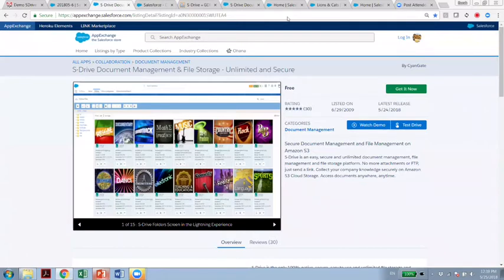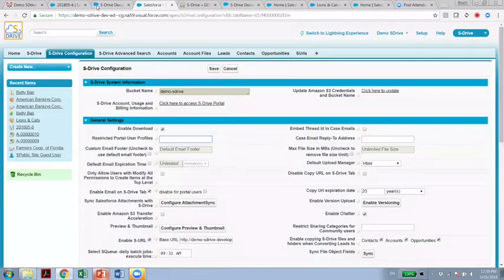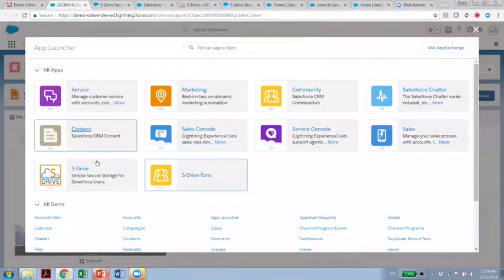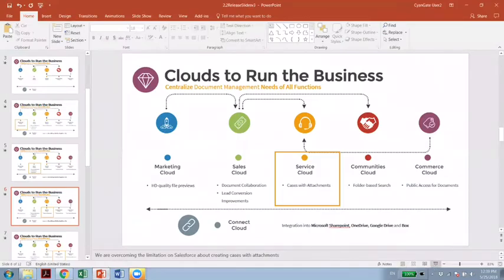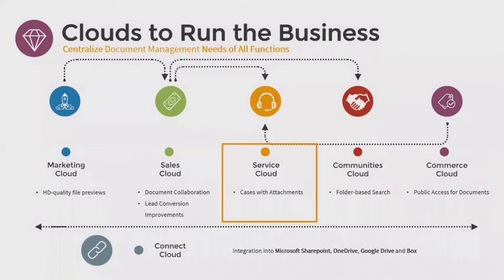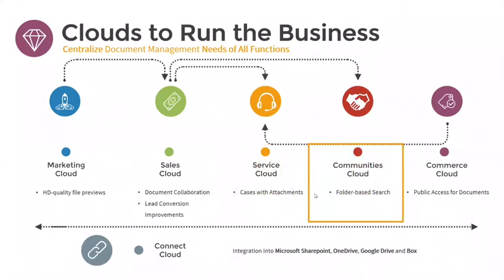Okay, let's see if we have another question. All right, looks good, and I see that more than 20 people joined, so that's pretty good as well. So let's move on to the next one. Let's take a look at our agenda here. It is the Communities Cloud. Folder-based search is what I want to show as part of the communities.